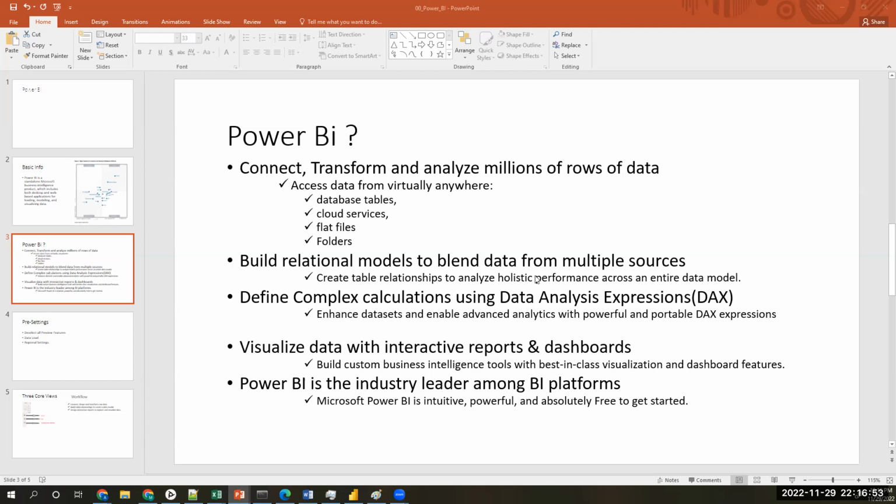What is the first point? What is the second? What is the third? And what is the fourth? And what is the fifth? Why Power BI? So it's saying it can connect to multiple databases, transform the data, and analyze. I don't need an explanation. If you are not able to understand any of the points, please let me know.